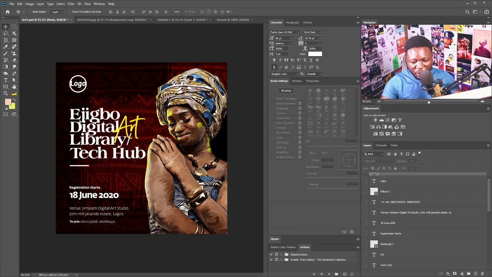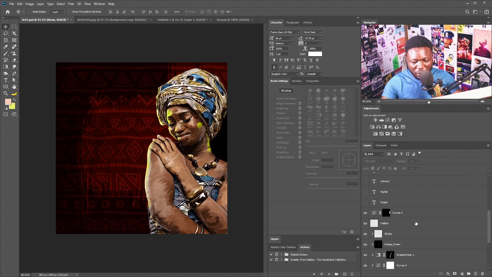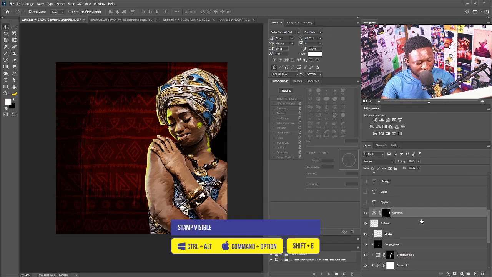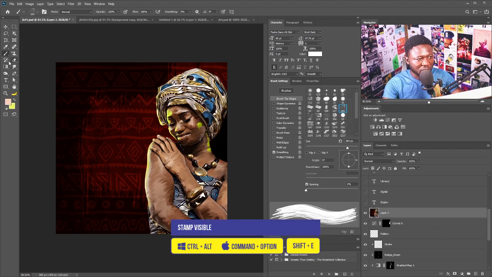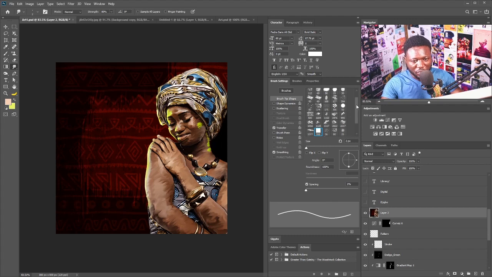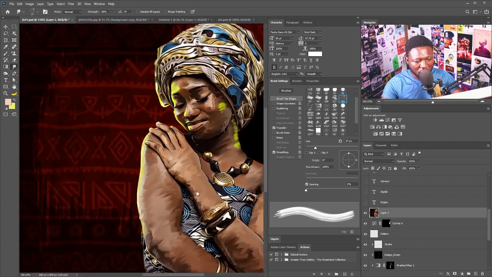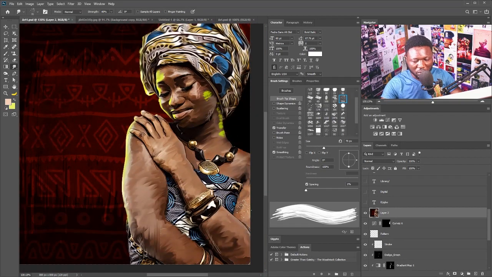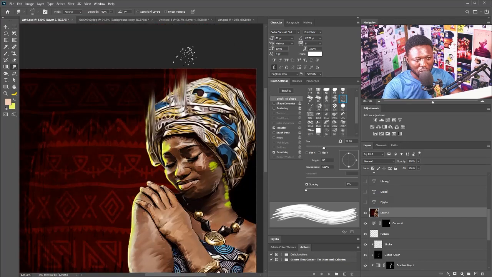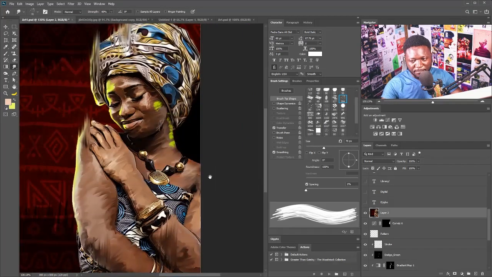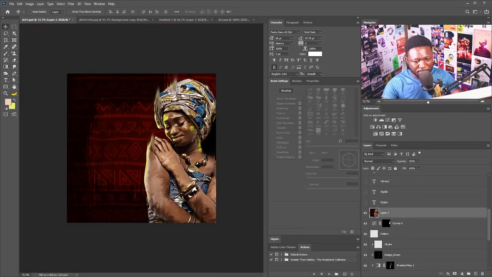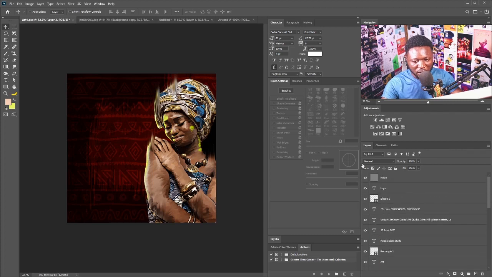I'm going to add all the information. Make this visible, make this visible. Then I'm going to just use Ctrl Shift Alt and E. So I'm going to select the Smudge Tool and click on this brush. Move this in, just like this. Alright. So I'm going to make all the information visible again.